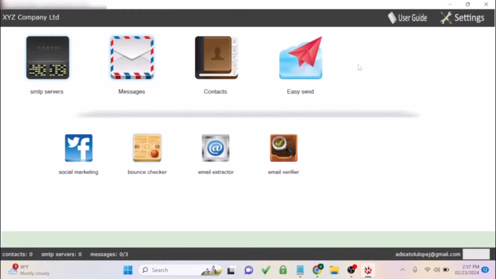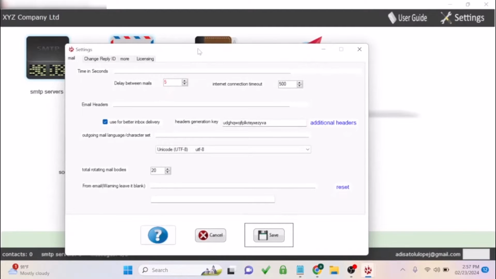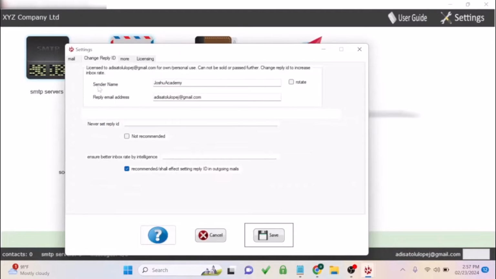The last feature of this software, you can come to the settings. The software allows you to use any sender name as your email sender. If you come to this change reply ID, you can use a sender name. I use my channel, Joshua Academy. You can change it to any name you want. The name you input here is the name that is going to show to your recipient. This is the fourth reason why this software is very amazing.